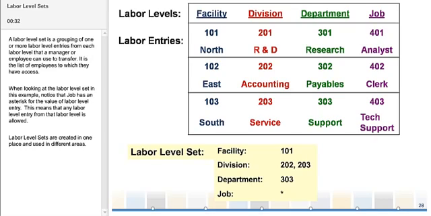It's the list of employees to which the manager has access. When looking at the labor level set in this example, notice that job has an asterisk for the value of labor level entry. This means that any labor level entry from that labor level is allowed. Labor level sets are created in one place and used in many different areas of the product.